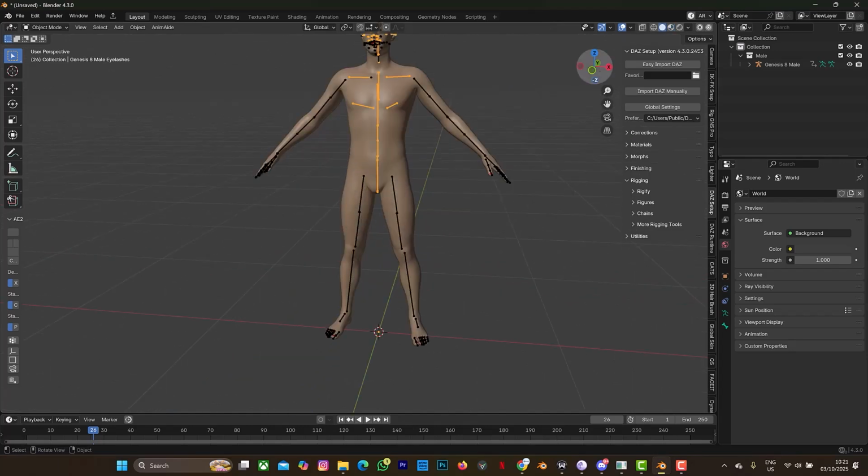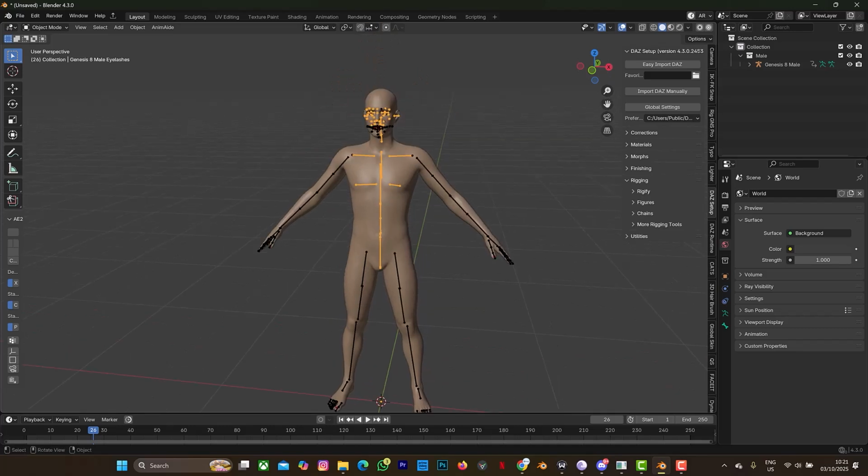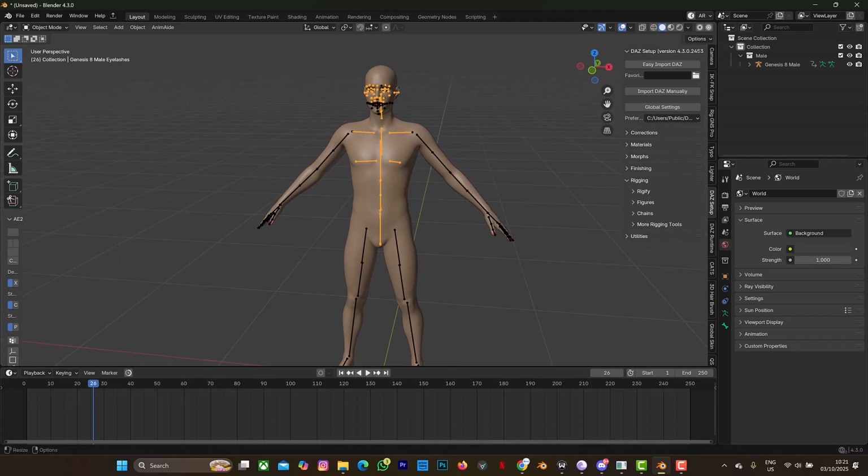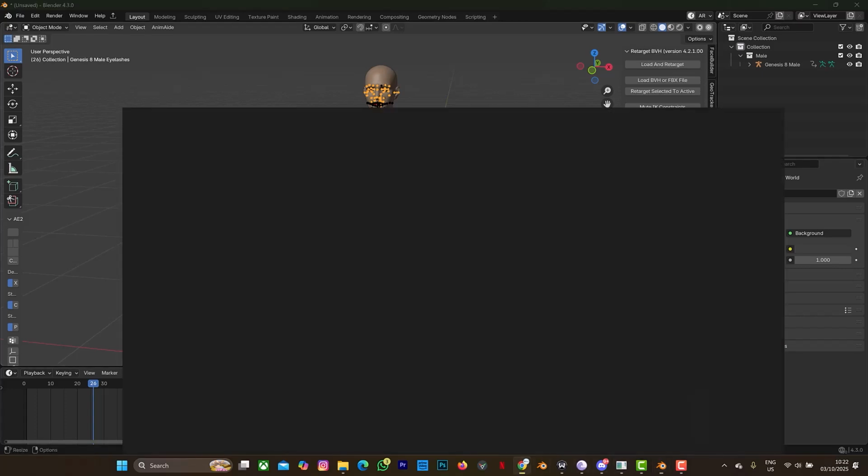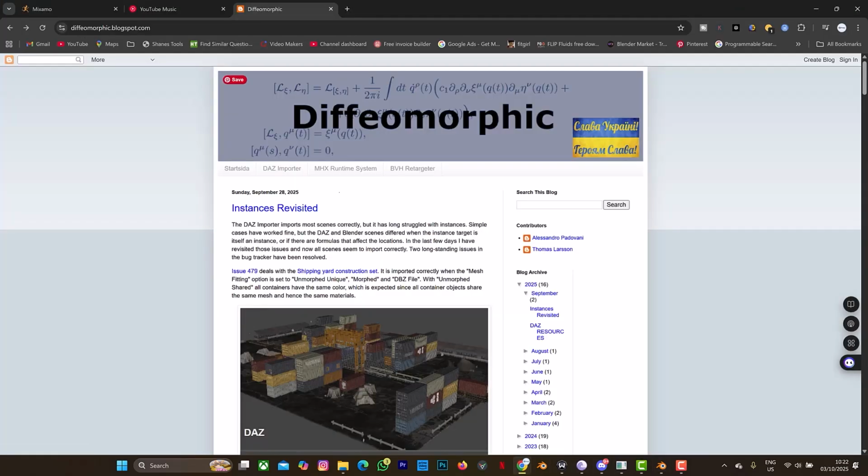Yeah, this is better. The next thing we are going to do is to animate our character using Mixamo animation, which is not going to be hard. We're going to be retargeting with the BVH retargeter. I think I have this down here. Okay, this is the BVH retargeter, and it's the same place we downloaded the Diffeomorphic add-on. It's the same place you get the BVH retargeter. The tutorial to install this add-on too, the link will be in the description box.